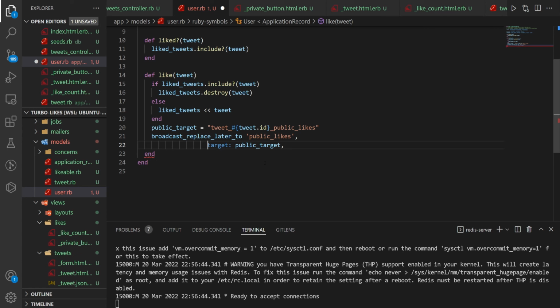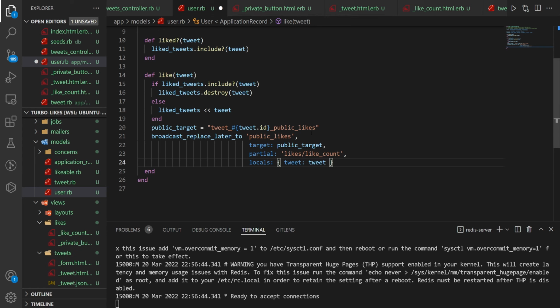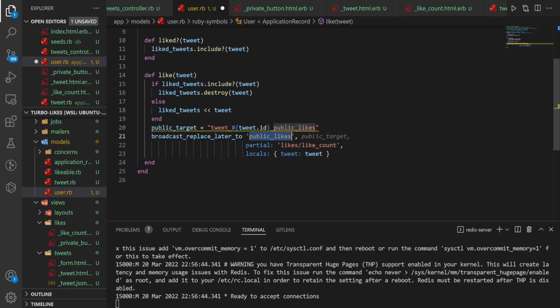So what's the difference here? You might see some people just use one of these. They might just have these quotes, comma, and then a partial, which is going to be our likes/like_count, and then a locals, which is just the tweet. What you might see some people do is omit this target. So this is just going to broadcast to the public channel. And then I think it just infers that the public_likes is also the name of the target.